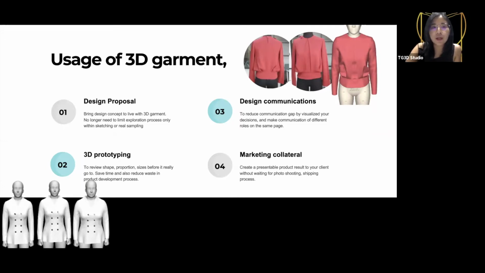So in industry, the most often seen usage of it are like design proposal or making 3D prototyping. And also it is often used for more efficient design communication. And also with a 3D rendering and simulate a suitable application, it can bring your design to life without messy production or real sampling process. So nowadays, there are more and more companies and brands starting to use 3D design to showcase their product to their customer.